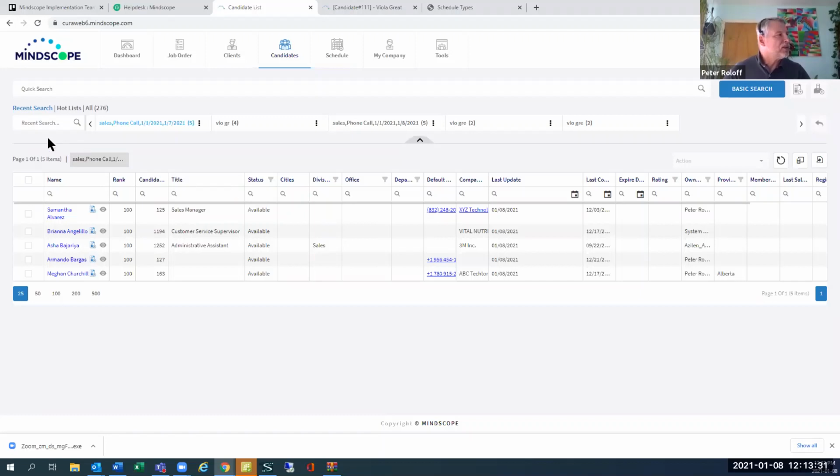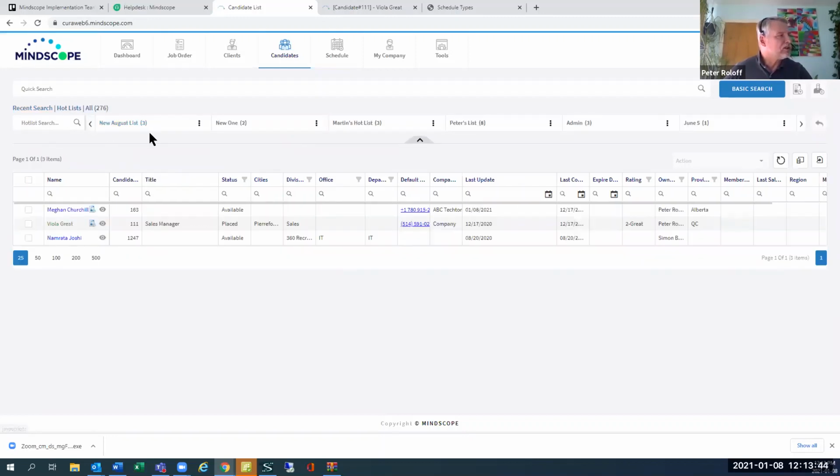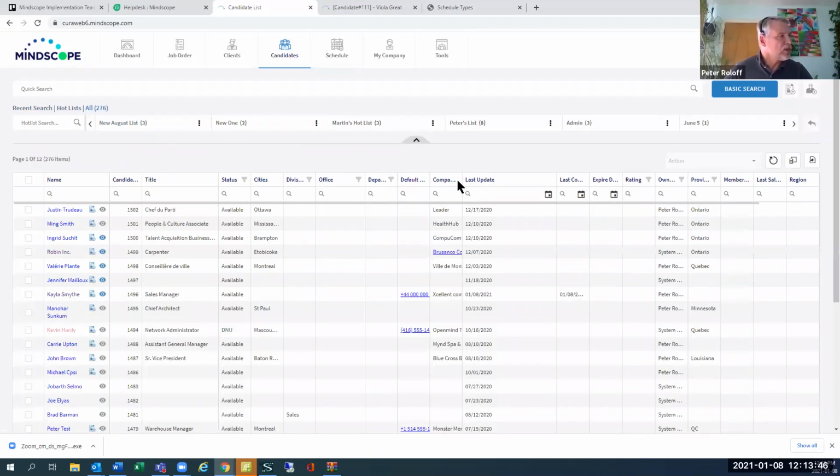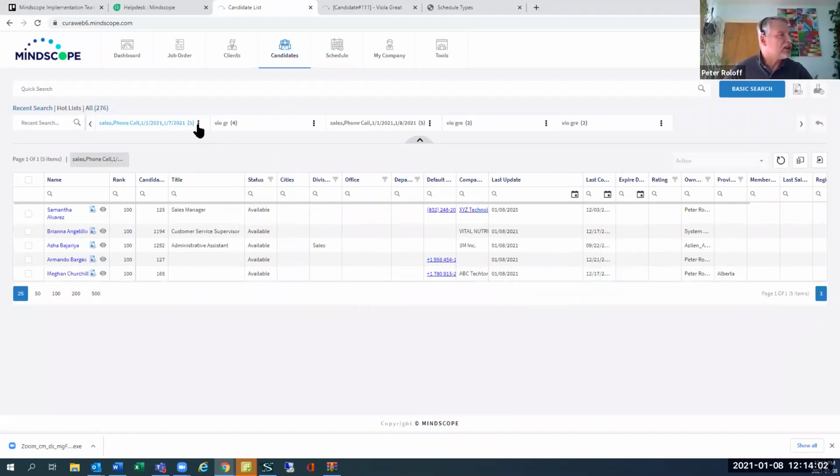In addition, we have the options of looking not only at searches, which show up here to be reviewed, but we can look at hot lists like this, or we can look at all of our candidates like this. Notice too that with regards to searches, there are 3 dots. The 3 dots next to the name of the search allow you to make changes, whether it's in the searches or in the hot lists. They have the 3 dots that allow you to make changes, rerun searches, edit, and so forth.